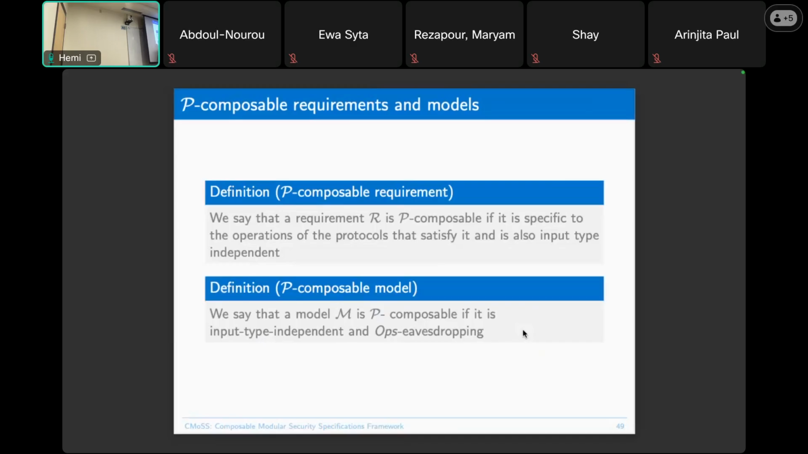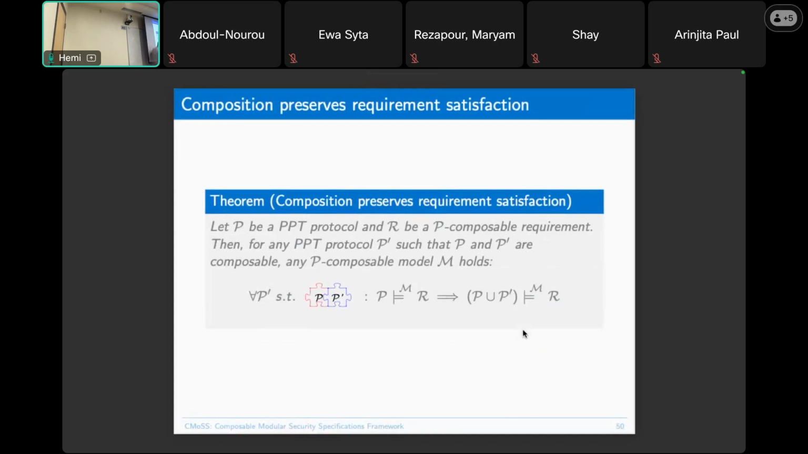And also something called ops eavesdropping, which again, I don't have the time to cover, but you can see it in the paper. If these two happen, we can actually make the following theorem. We can show that for every protocol P prime such that it is composable with P, if P satisfies R under M, it means that the composition of P with P prime under M also satisfies R. Okay? If the model is P-composable and the requirement is also P-composable.